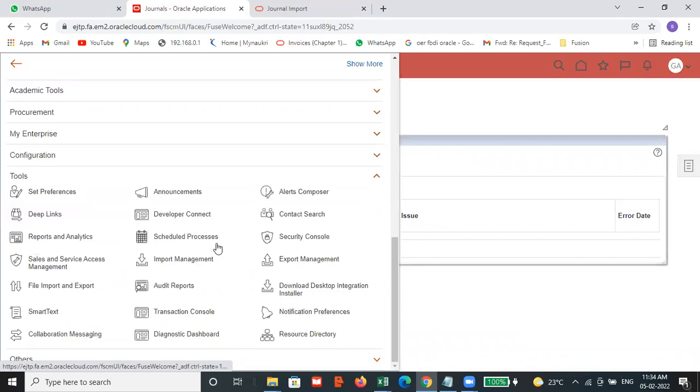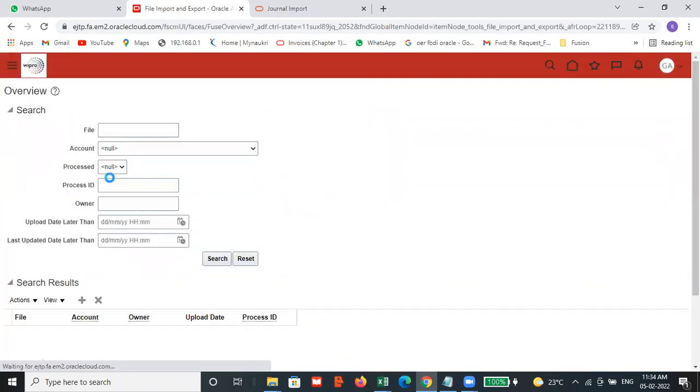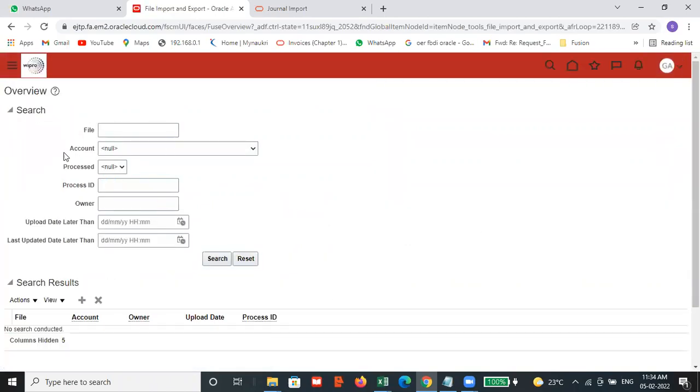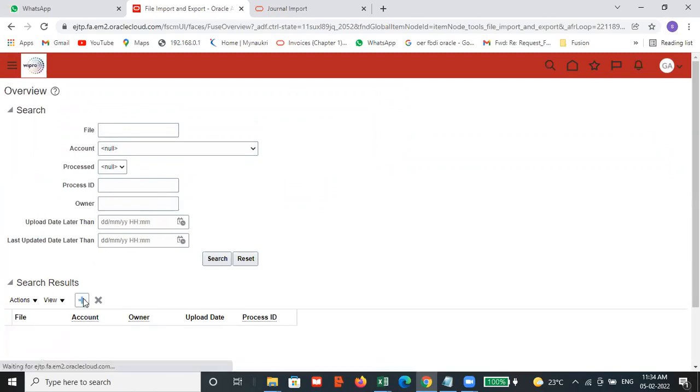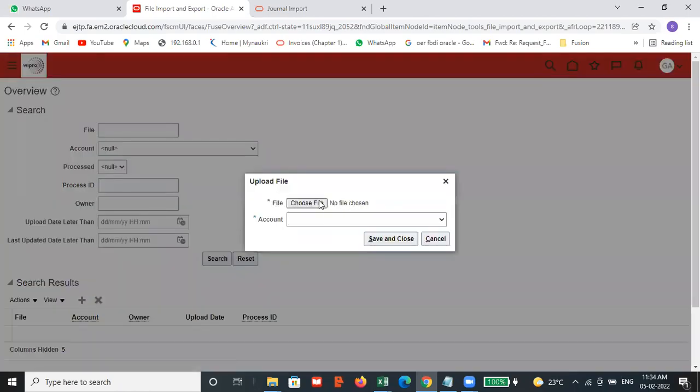Under tools, we have a file import and export feature option. Click on file import and export. Then click on the create button, upload. So upload into the UCM folder. Once you click on the upload button, there is a choose file. Click on choose file.